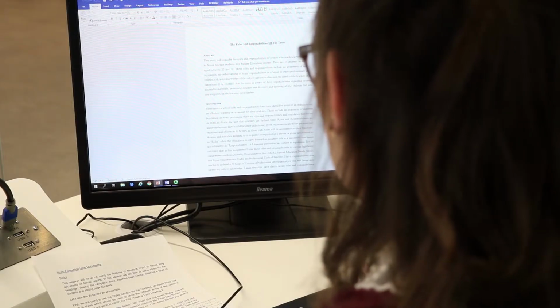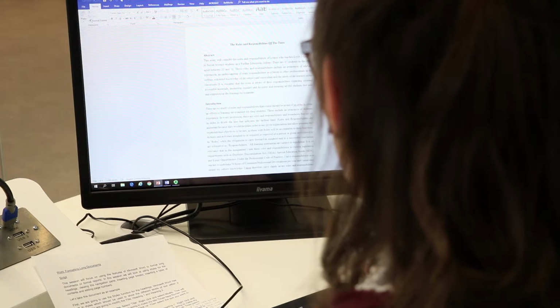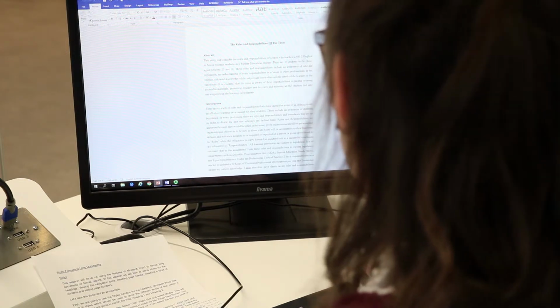Let's take this document as an example. First, we are going to use the styles function for the headings. Microsoft Word has built-in styles which should be used to show the different levels of text within a document. We are going to modify the title, Heading 1 and Heading 2.